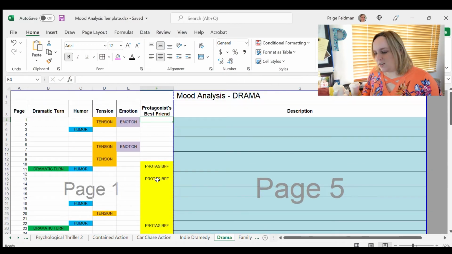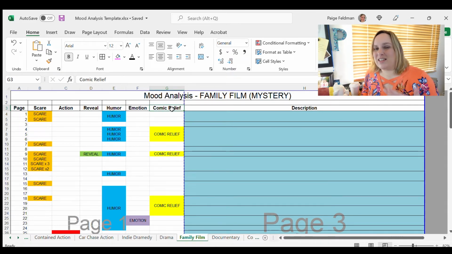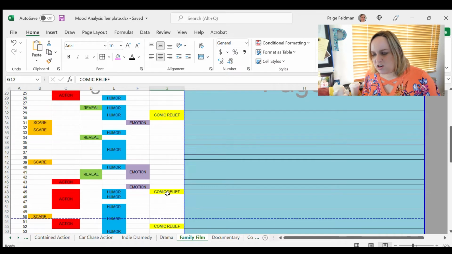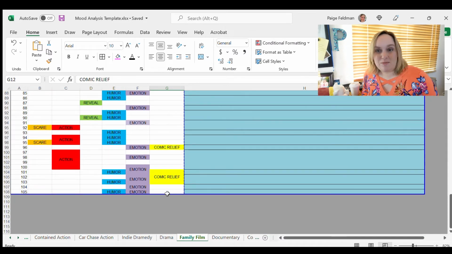So that was something important to track. You can also do this for a family or an animated film, and this one was specifically a mystery, so we have scare and action. But we've also tracked reveal, humor, emotion, and comic relief, which are comic relief characters, like the protagonist's BFF situation. In the drama mood analysis, it would have been the characters' names, but we wanted to track when they came in and whether they coincided with all of the humor or most of the humor. And they are there for much of the humor, but also they're there when there isn't some humor sometimes.